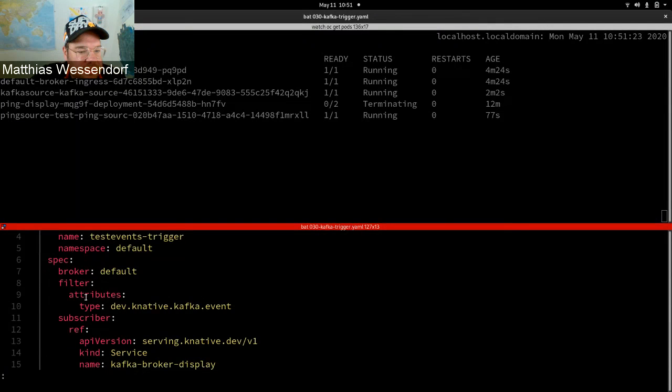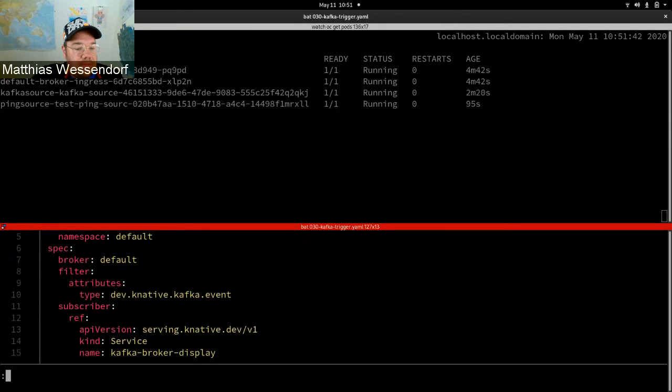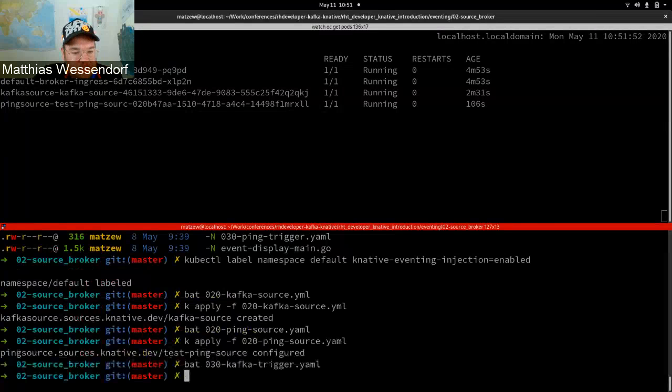So I have a filter based on CloudEvent attributes, and every CloudEvent does need an attribute called type. And in our case, with the Knative Kafka source, the event type for all of the Kafka events is actually dev.knative.kafka.event. And then it is basically delivering the events to the interested subscriber, which in our case is a Knative serving service called kafka-broker. Let me apply this trigger.